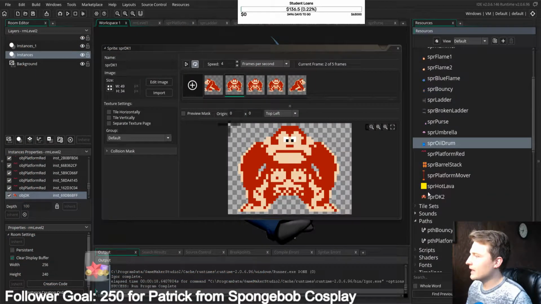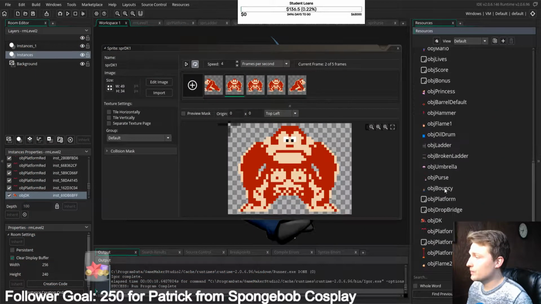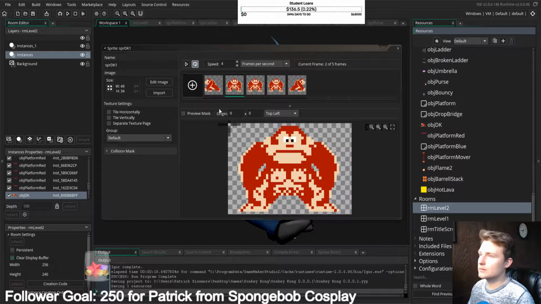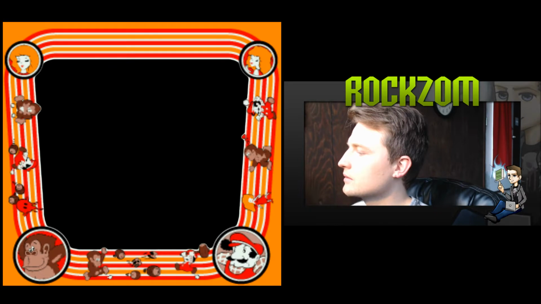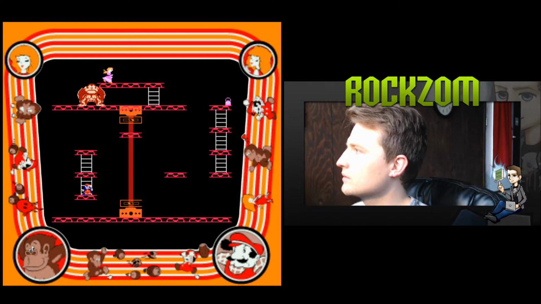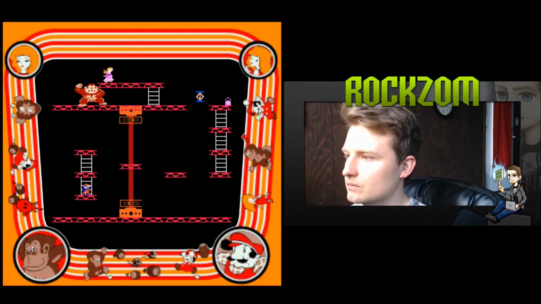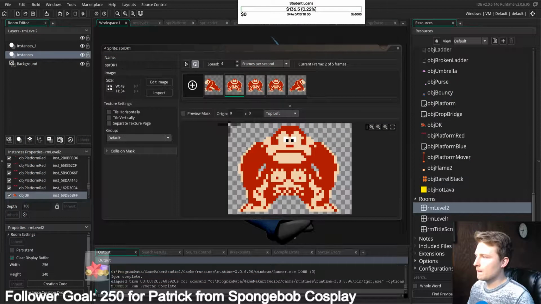So now let's look at the next room and see if our code is working the way we want it to. So you see here, he's got an entirely different sprite than he had before. Cool. Okay.